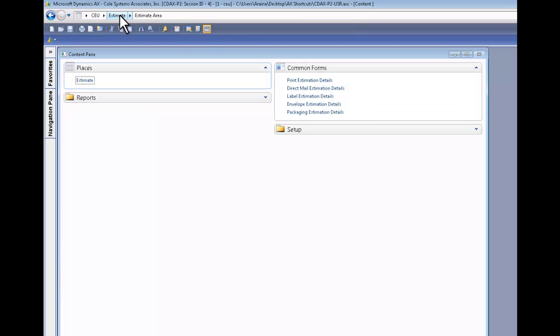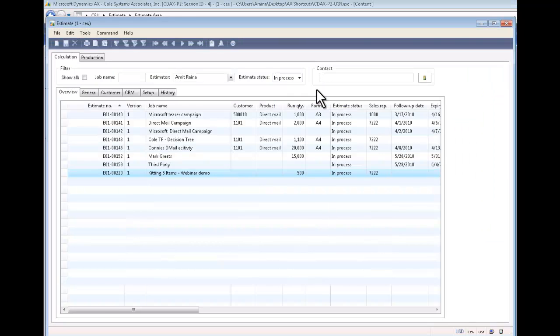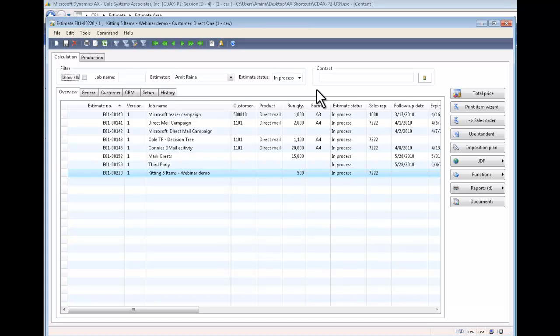So I'm going to go to my estimate form and I'm going to open the direct mail estimation details. When I open the form, I see the estimates that have been created by myself, as a user here. In the first series of the webinar, we discussed all the tabs on the calculation tab and the buttons as well, but today I'm just going to talk about the kitting functionality.